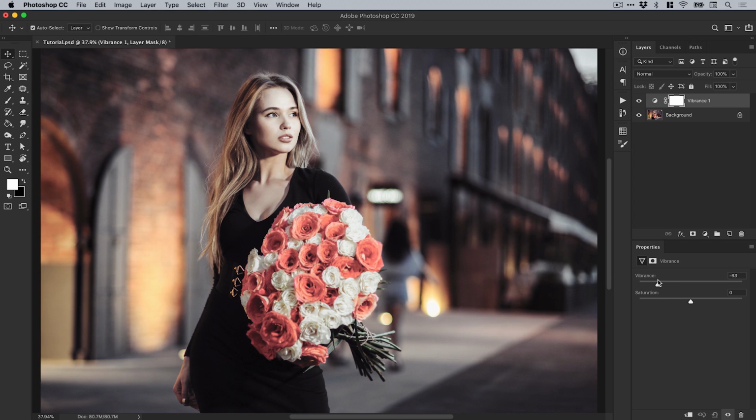It can make your image less vibrant, or a little bit more vibrant. Just enhances those colors, increases the saturation, just makes the colors in your image pop a little bit more.